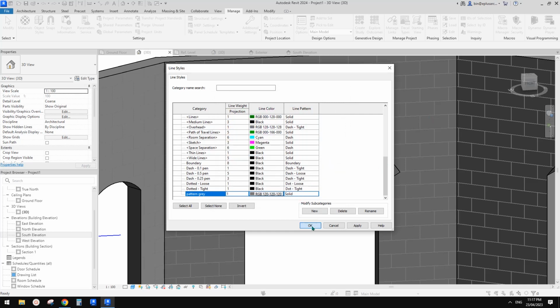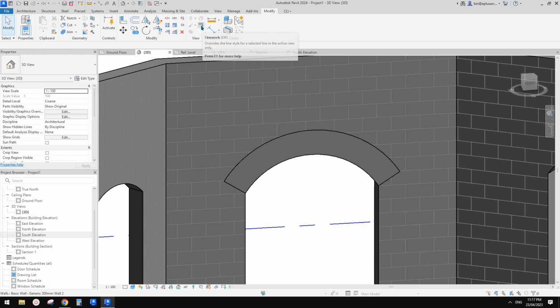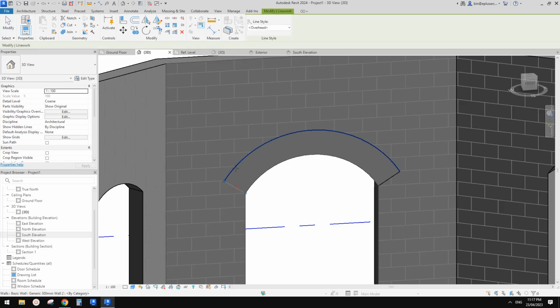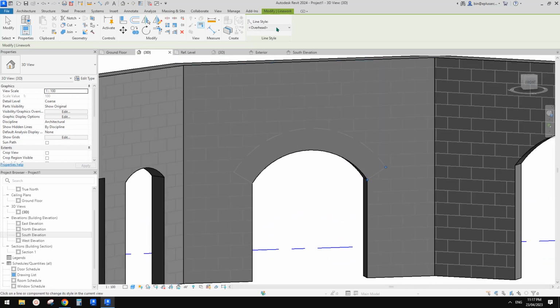Now that's all good, and then we can go to Modify and Line Work. You can pick this line work, so this will match. Oh, why is it the dash line? Sorry, wrong one. So go to pattern gray. Okay, now you can see these lines match those.